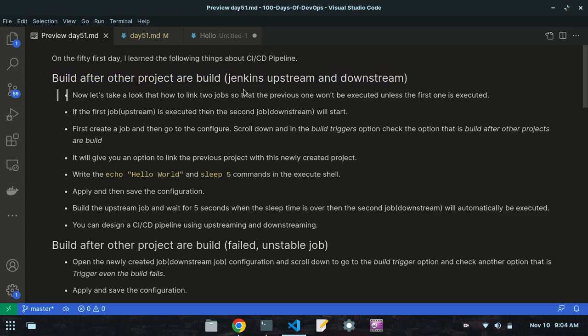Basically, this is the upstream and downstream concept, in which multiple jobs are linked together. The second job will not be executed until the first one is executed. Similarly, the third job will also not be executed unless the first one is executed. In this way, two or more jobs are linked together, and the last job will not be executed unless the first job is executed. I have written it here.